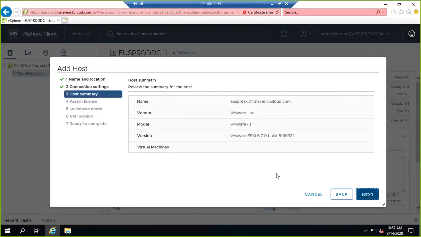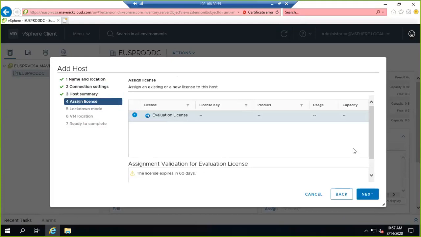Next. There is no license. Again, it is checking for the license. Who is checking for the license? The Platform Services Controller is checking what license is assigned in the ESXi host. There's nothing. It says okay, it will expire in 60 days. I'm fine. Next.